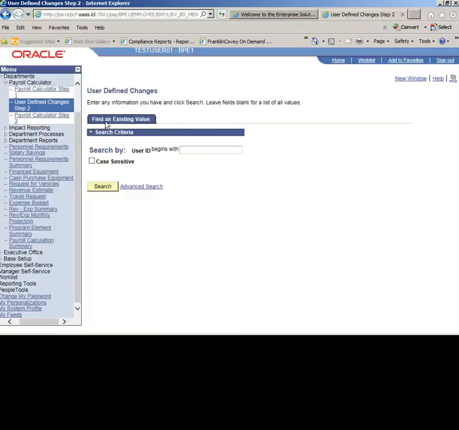Of course, there's only going to be a find an existing value option. Now, you have to type in your user ID name, but keep in mind, if you use best practices, the person that actually ran the first step of the payroll calculator is the only person that will be able to complete step 2.